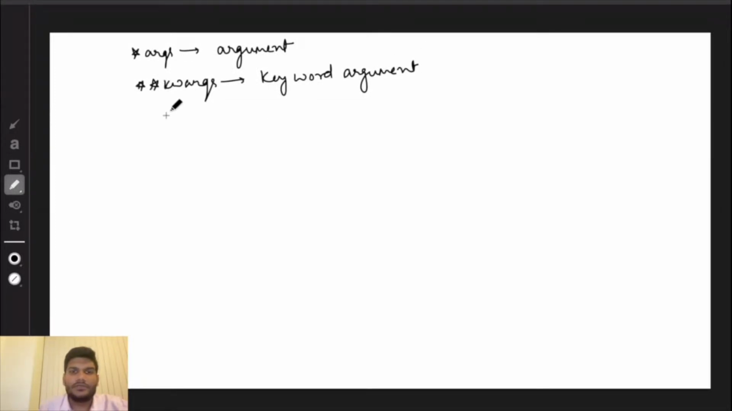So star args is arguments and star kwargs is keyword arguments. These two are pretty simple, and in order to understand their implementation, let's look at a basic example.